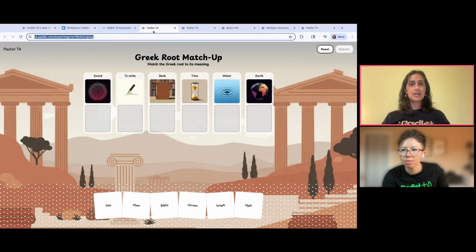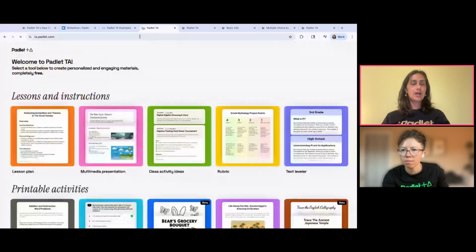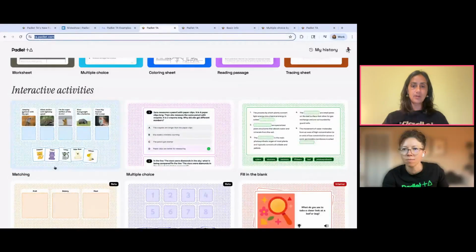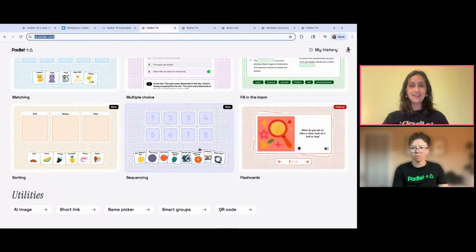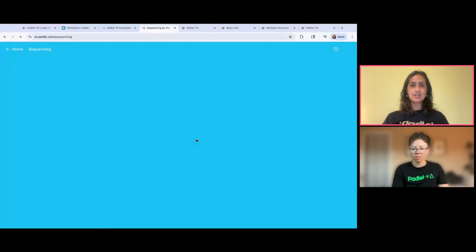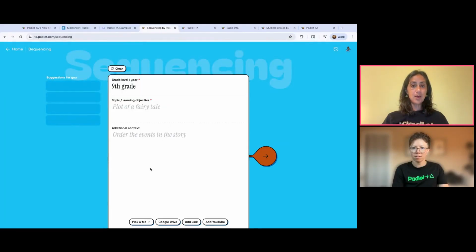So our examples are in English, but if you want to make your examples in a different language, I'll put the TA link back in here. You can come to Padlet TA, and scrolling to the bottom is where all interactive activities are. So if you wanted to make a matching game or sorting or a sequencing, you could just click into this one and then you could prompt this in the language of your choice. And when you hit submit, it'll output it in that. And then you'll have those same options that I did to get a play link.